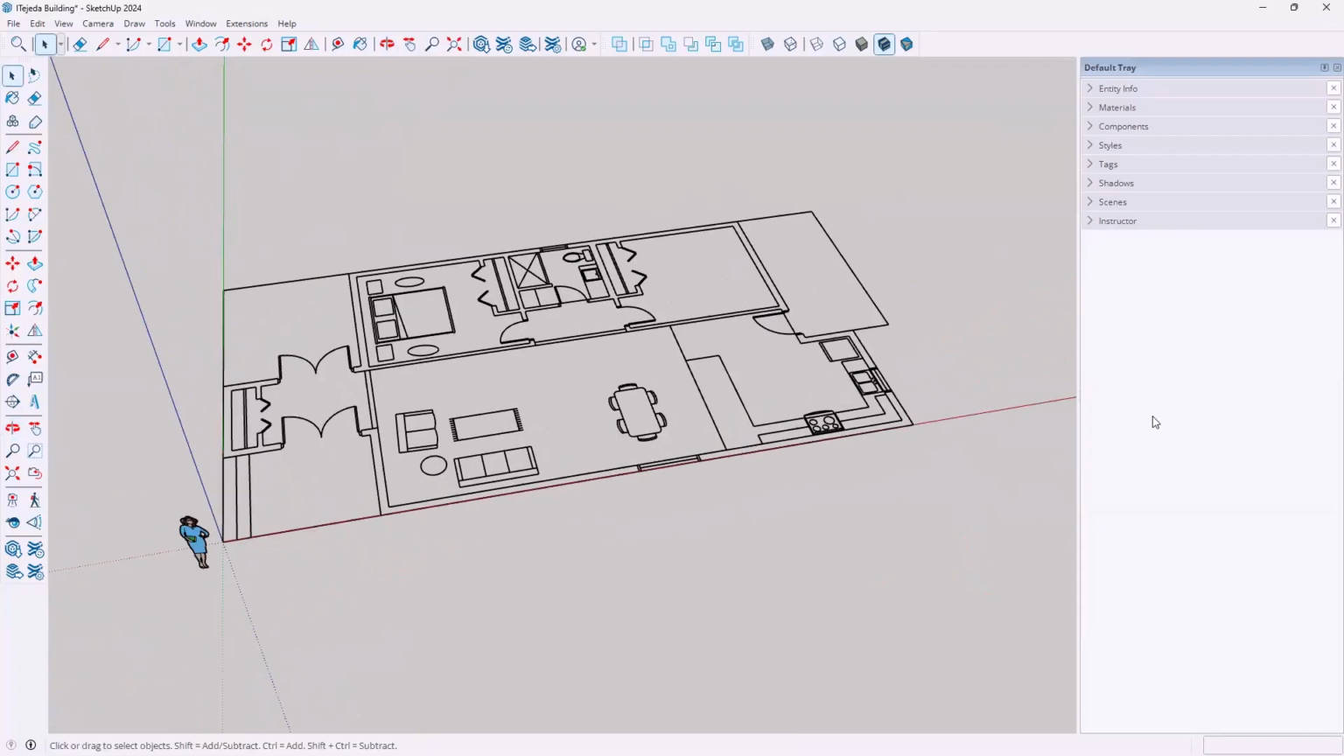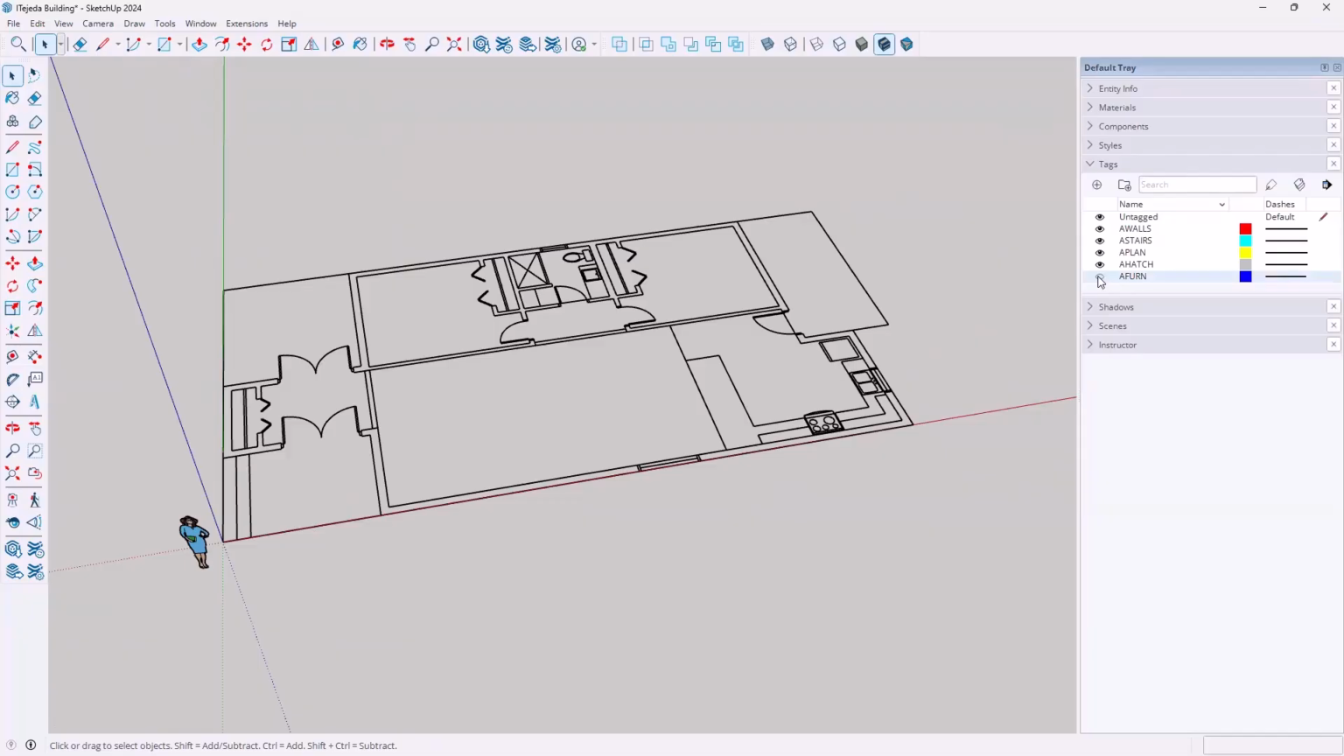Now, come up here to the default tray and expand on tags. And you'll see that what we have as layers in our AutoCAD drawing are now referred to as tags here in SketchUp. So I don't need to see the furniture, so I'm going to turn that tag off. I also don't need to see any of the hatching, and it looks like it didn't even come through, and that's all right. And then I created a separate layer for my stairs. So if I turn that off, you'll see. And that's for my stairs and deck. I just did that a little different.